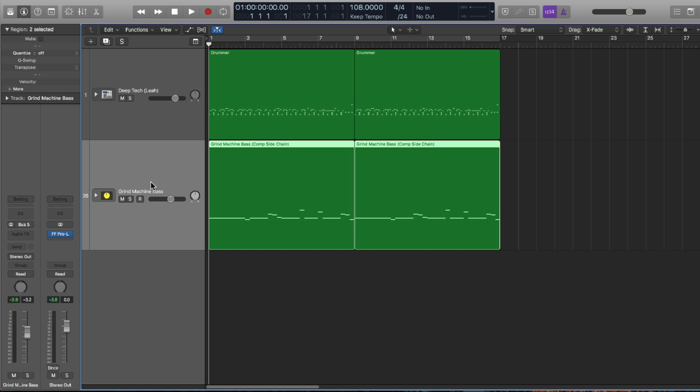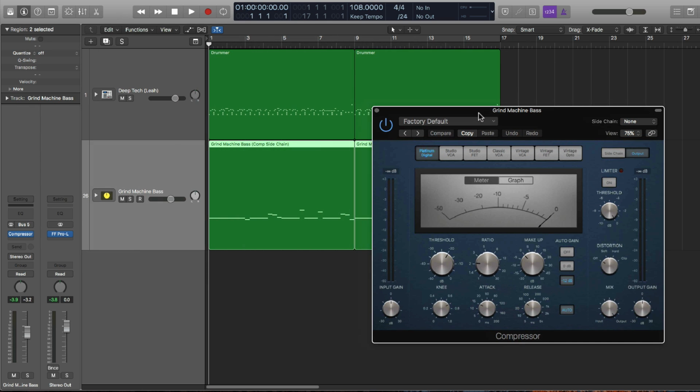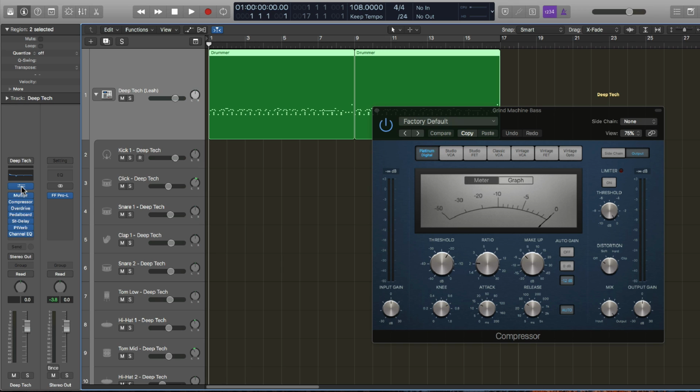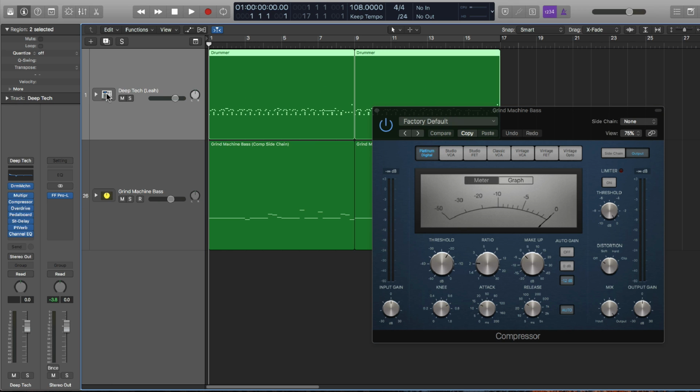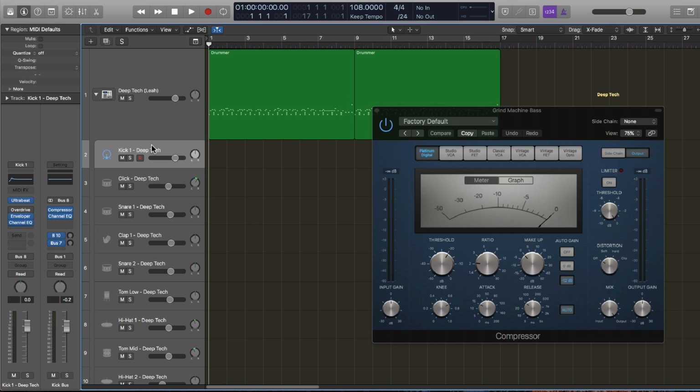So now on the Grind Machine bass summing stack, I'm going to add the compressor. And what I want is to sidechain compress or sidechain duck the bass every single time a kick drum hits. There's a couple different ways you can do this. The problem with using the drum machine designer here is that the individual channels aren't really easy to separate. They're in a summing stack here, but it's kind of difficult to pinpoint what channel each one of these is on. The kick drum here is going to bus 8.